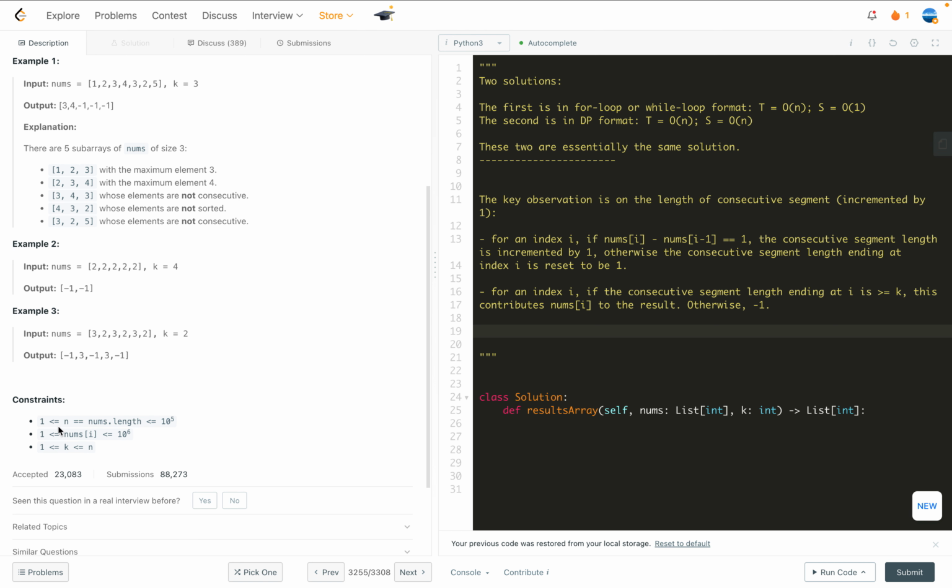And the constraints are the following. The length is bounded below by 1 and bounded above by 10 to the power 5. Because of this number 10 to the power 5, we need to consider time complexity, right? The numbers are positive and k is between 1 and n. This is for consistency, right?